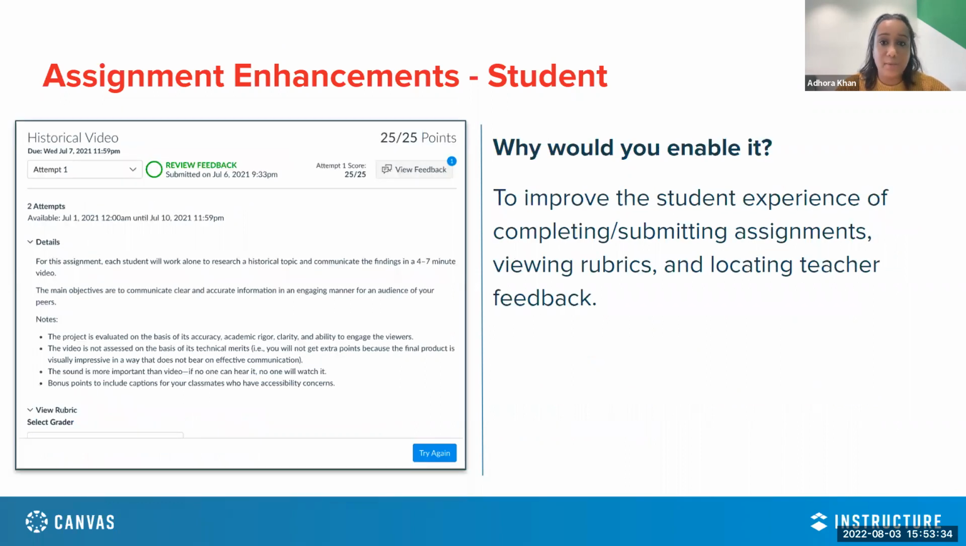So essentially, why would you enable it? Like Paul said, why wouldn't you enable it? It's a great insight into viewing rubrics and also locating your teacher feedback as well. So it's a really nice snapshot of it. And the next one, please, Paul.